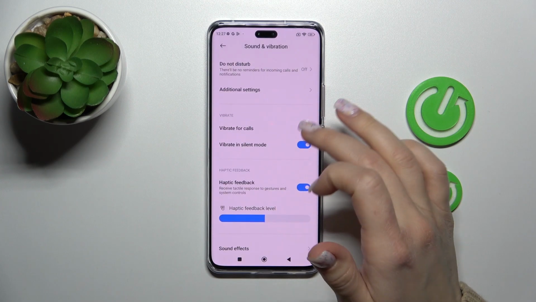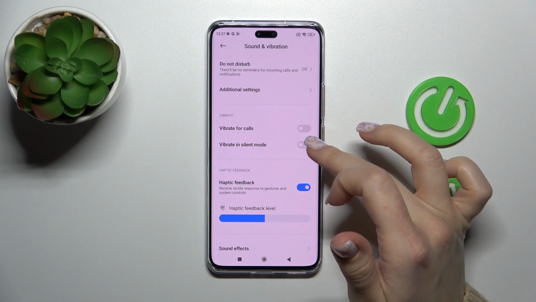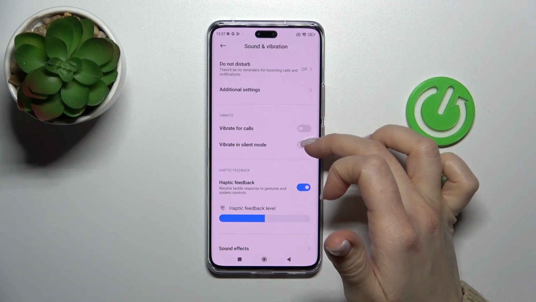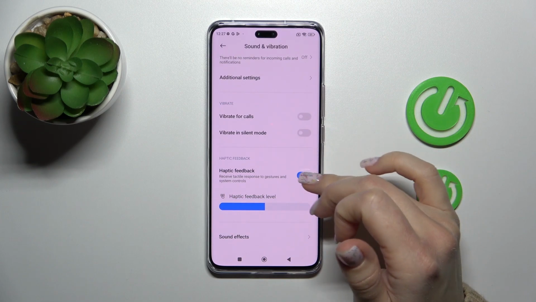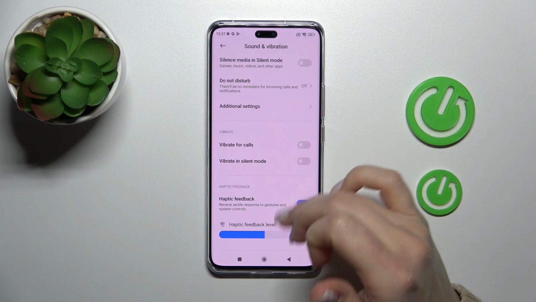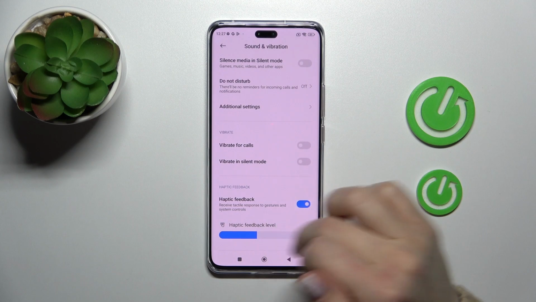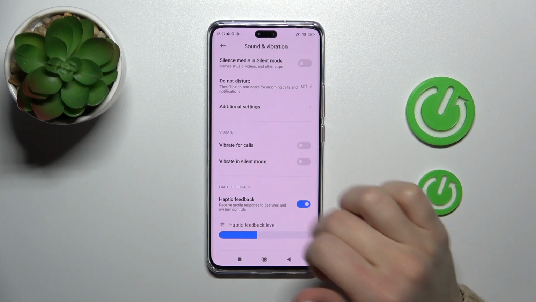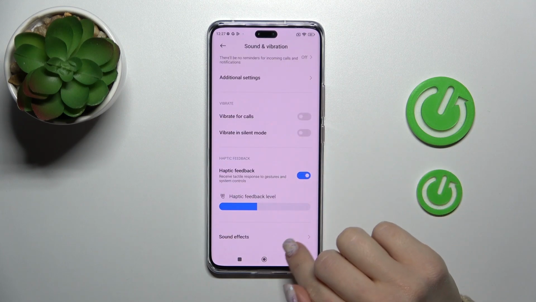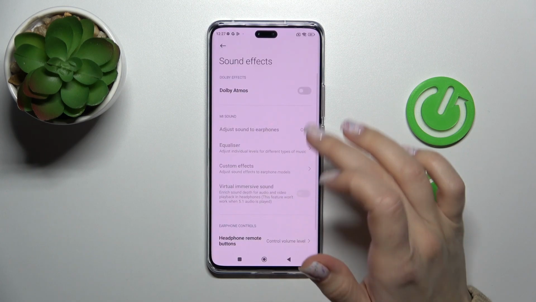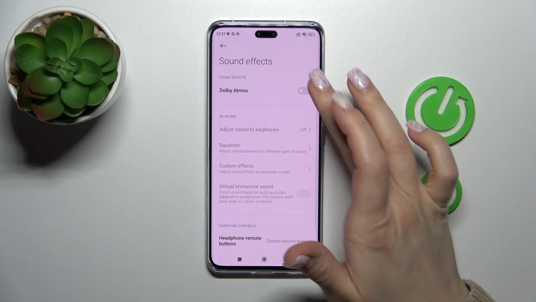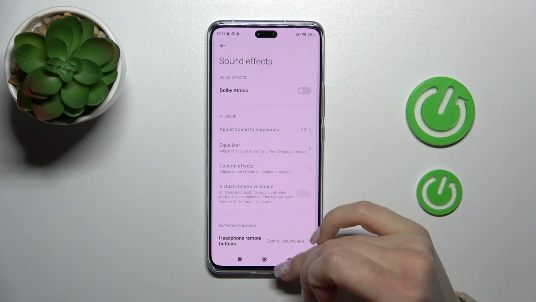Let's go back. If you want to activate or turn on the vibration for calls or to use vibration in silent mode, you should use the switches. To change the haptic feedback level, we should slide to the left or to the right side, but to change it, be sure that the haptic feedback option is activated. And in sound effects, we can turn on the Dolby Atmos and change its settings.